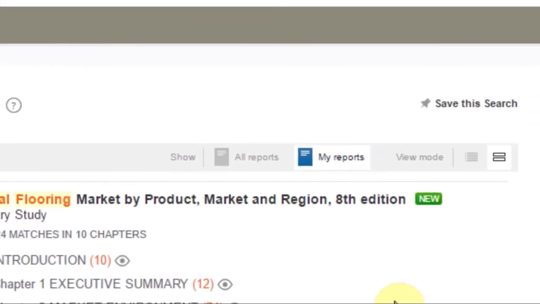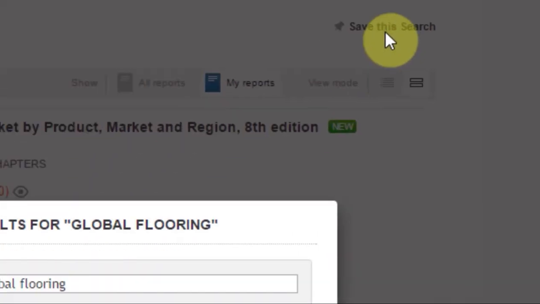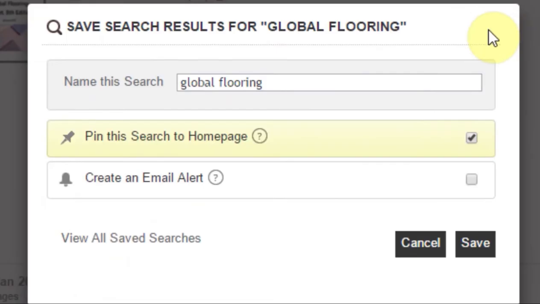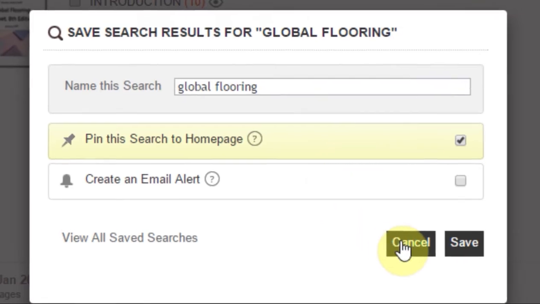If you find that the search query is suitable, and you would like to save it for future use, use the Save This Search feature to save a copy of your search criteria to your home page and share information with others via our platform or automatic email alerts.